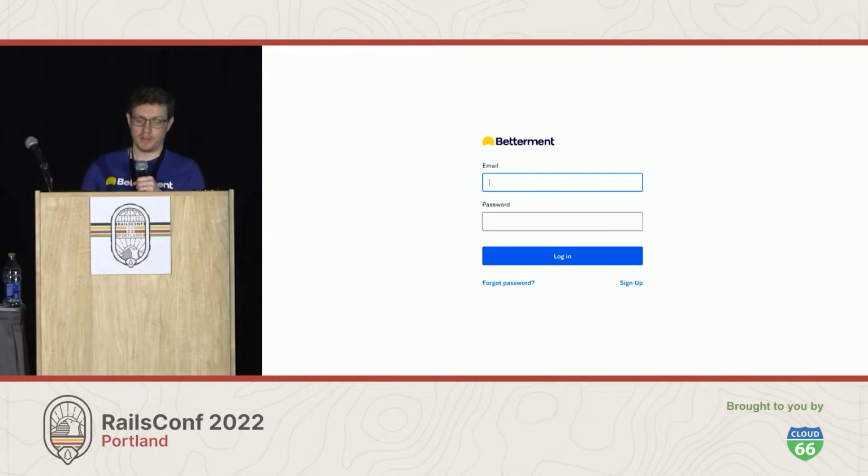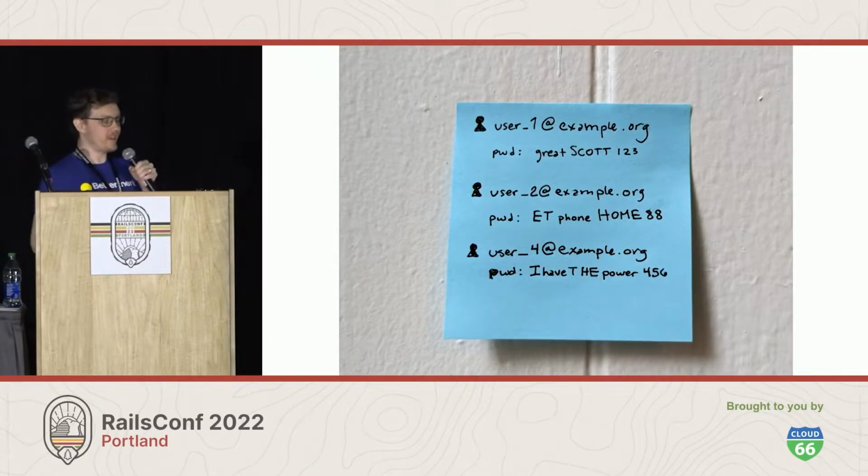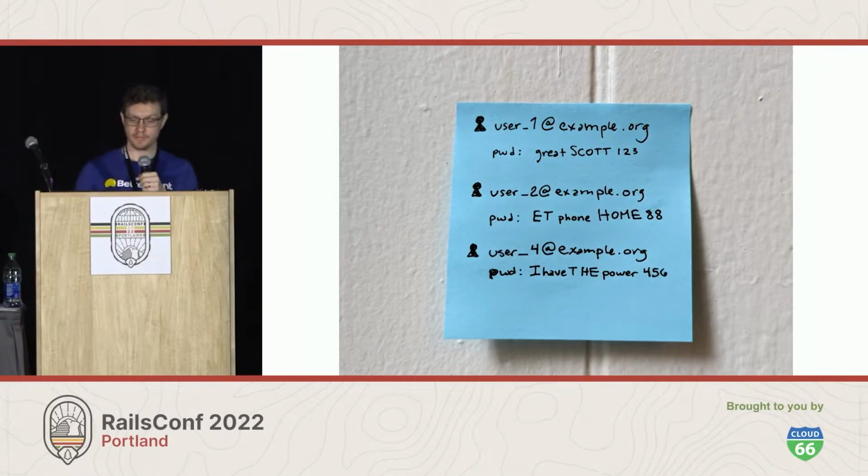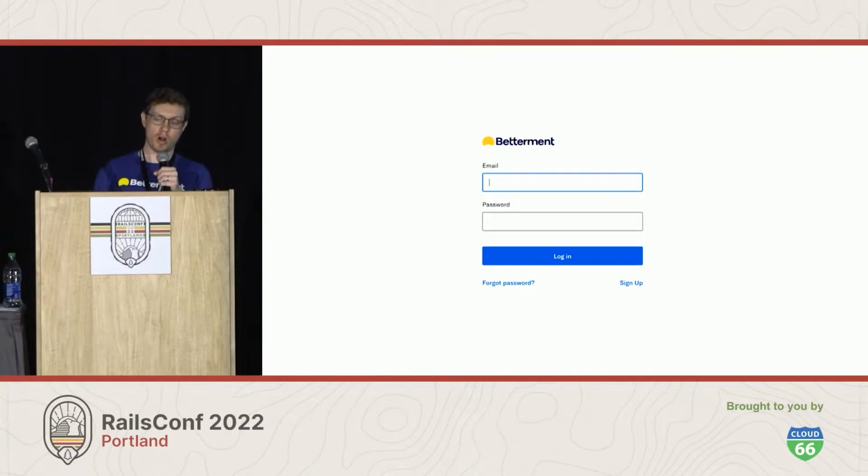Well, the more we thought about this, the more we realized how awkward this must already be for our client-facing teams. Like, did they just keep a sticky note with demo logins on it? And how did they know that somebody else wasn't already using one of these accounts? And so if it's so awkward, why are we using the login form at all? And that was our aha moment.